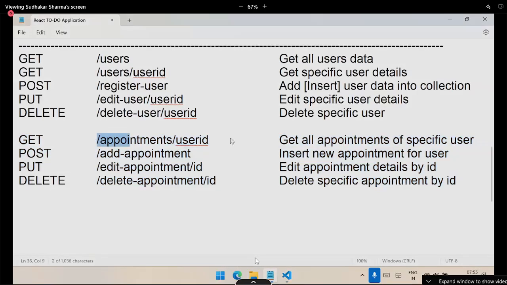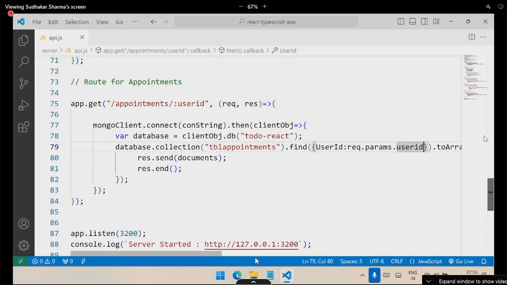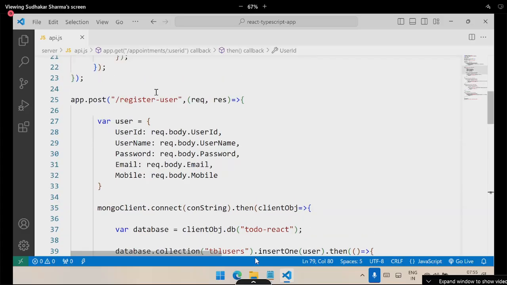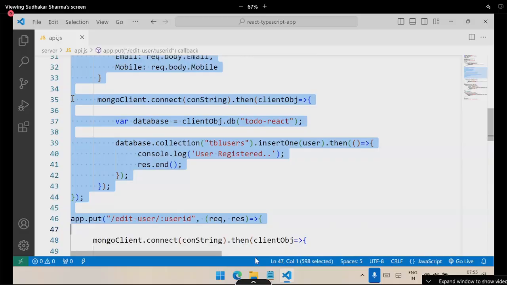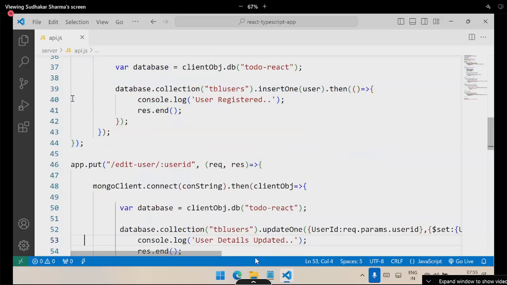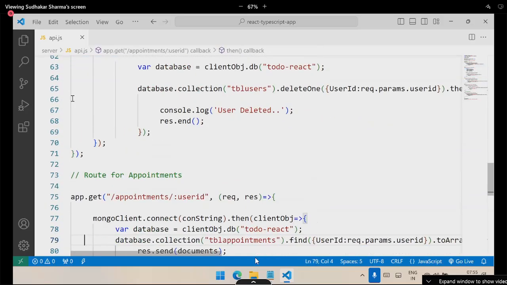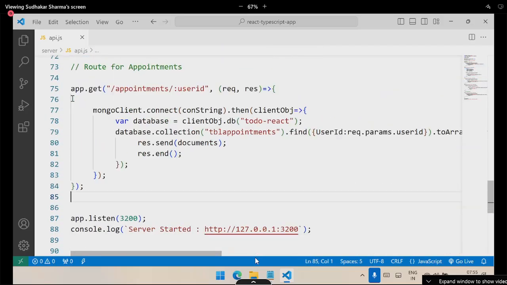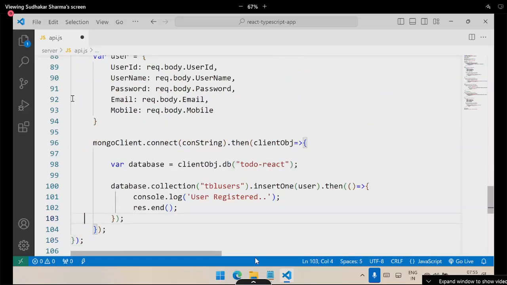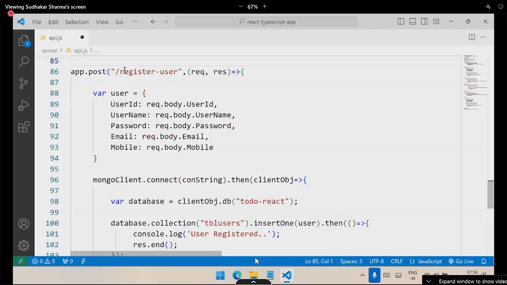This is adding an appointment. That means we need a post method, just like the user post method. I will copy this and here we will keep it. This is the same appointments post method, but this has the request as add appointment.